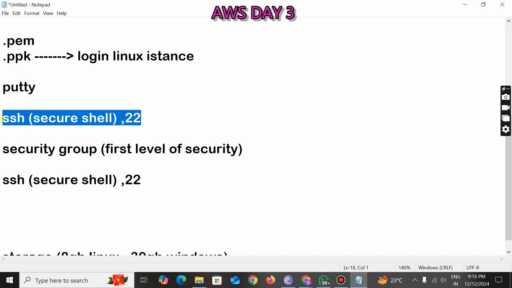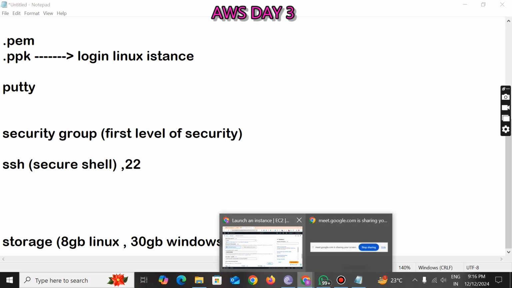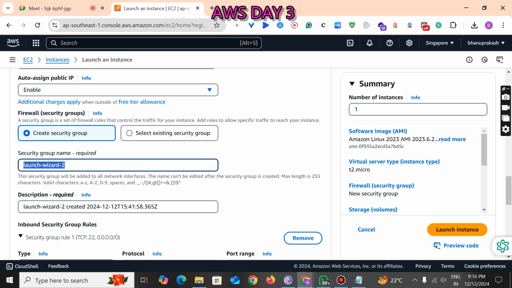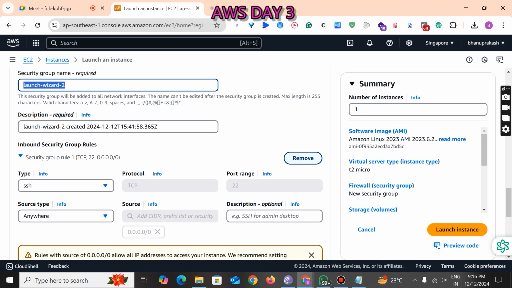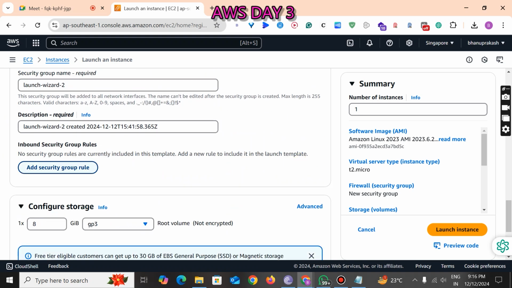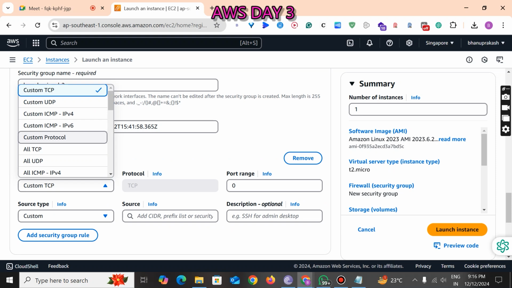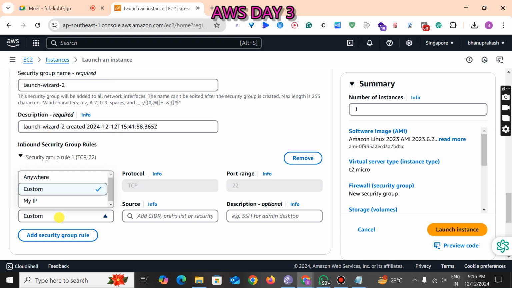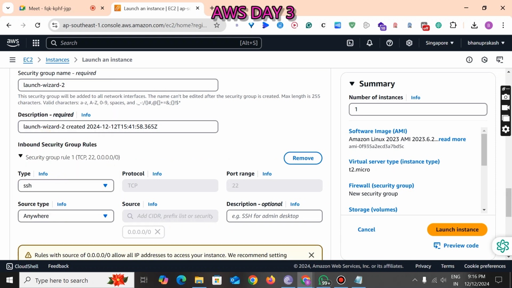By default, this will already be automatically opened. But if you remove this one, you need to add this rule again. Don't remove this port by mistake. The SSH port is compulsory to log in to the Linux instance. If it is Windows, the RDP port will be enabled. The RDP port number is 3389. Here the SSH port number is 22.